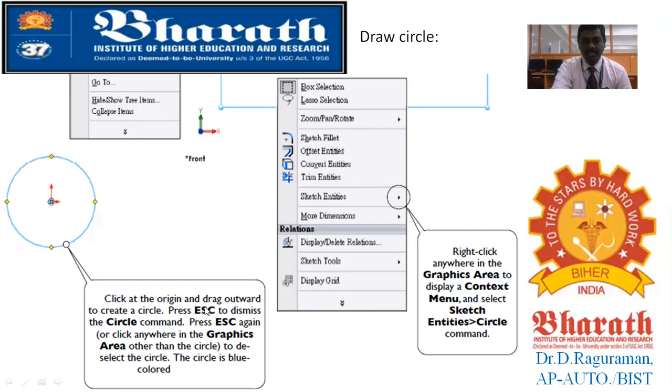And if you are seeing the circle at the origin, you can drag outward to create a circle. Using the mouse, if you drag outward, it will create a circle with some diameter. The diameter will be available, and that is what you can edit. That's why you have created a smart dimension. In the graphic area you can select it, and once you press escape, you can escape from the circle command.